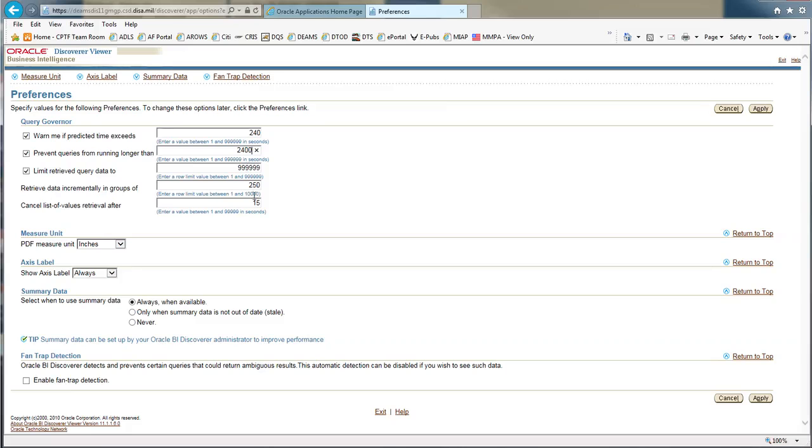Retrieve data incrementally in groups of 250. You can leave that there. Cast a list of values, retrieval after. None of that needs to be changed. PDF measurement units doesn't need to be changed at all.